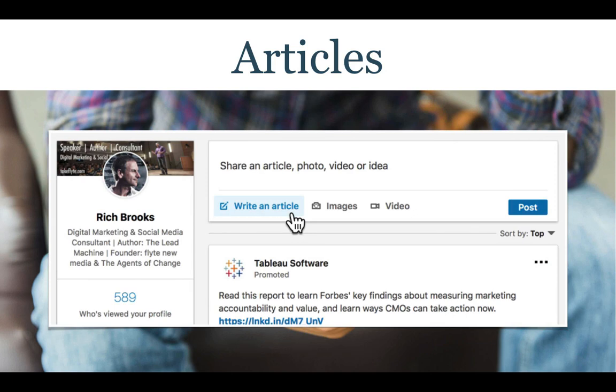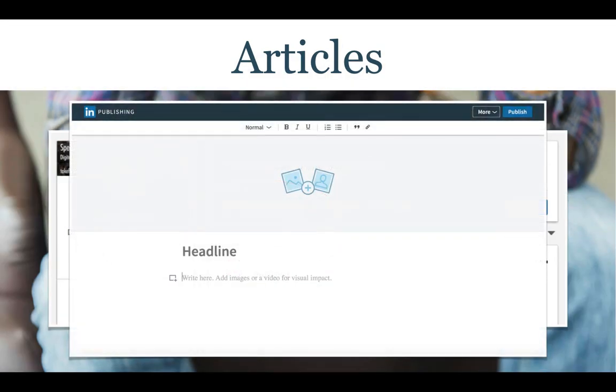Now here's an important thing that not enough people on LinkedIn are doing, and that's using the write an article option. So again, back to this box, and instead of just sharing something simple like an update, I'm going to actually share an article. I'm going to write an article. So I click on that button, and now I'm taken to this very simple CMS, very simple content management system on LinkedIn Publishing. And I can go ahead and create a new article, something that I'm going to share, that LinkedIn will share on my behalf, that will live on LinkedIn.